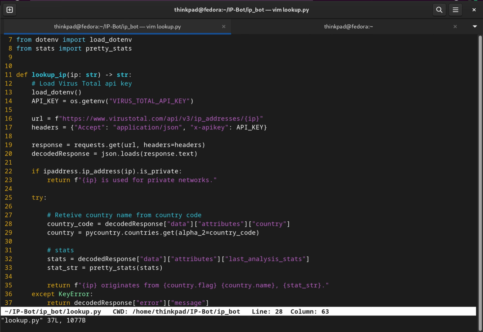different information. For instance, we'll get the country code of the IP address. And then once we have the country code, we can use the PyCountry library to create a country object, which will contain more information, like the full name of the country, not just the code, and also the country flag emoji, which is nice and cute.